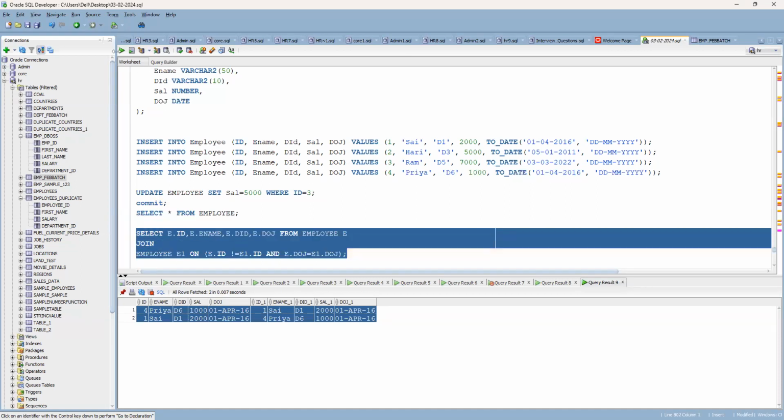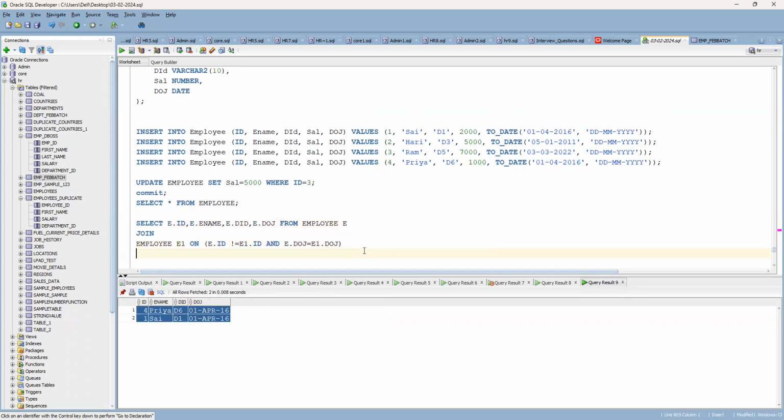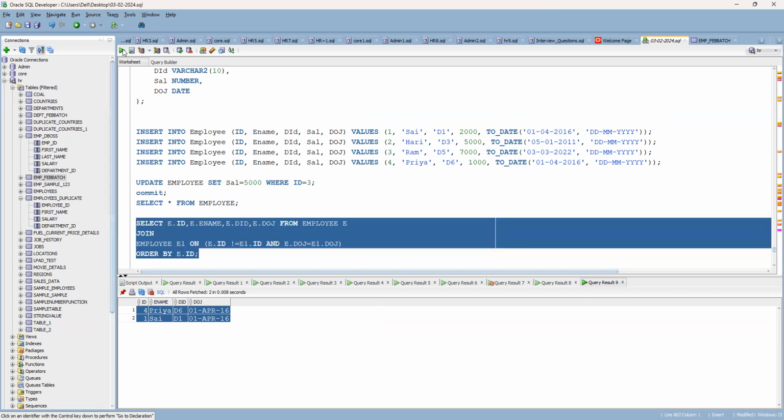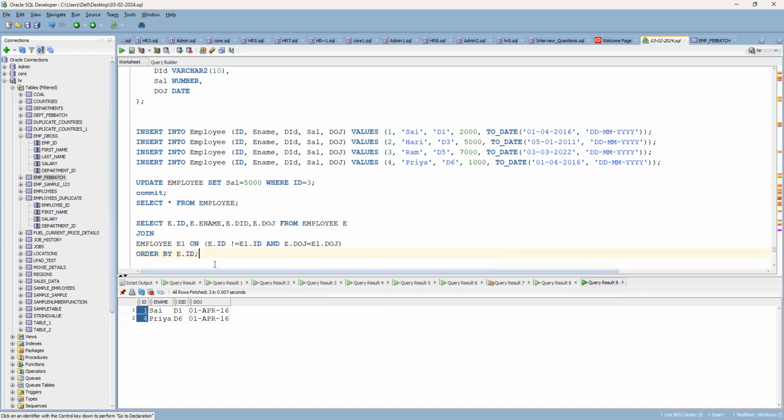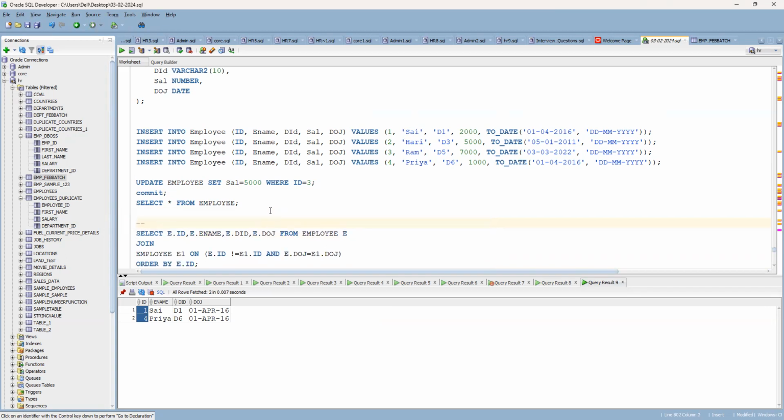Now you can observe here, you are going to get this data. Even if you wanted to go with an order, what you can do is order by E1.id. If you do, it will automatically come in ascending order, from smallest to largest. This is one way to do this particular solution.